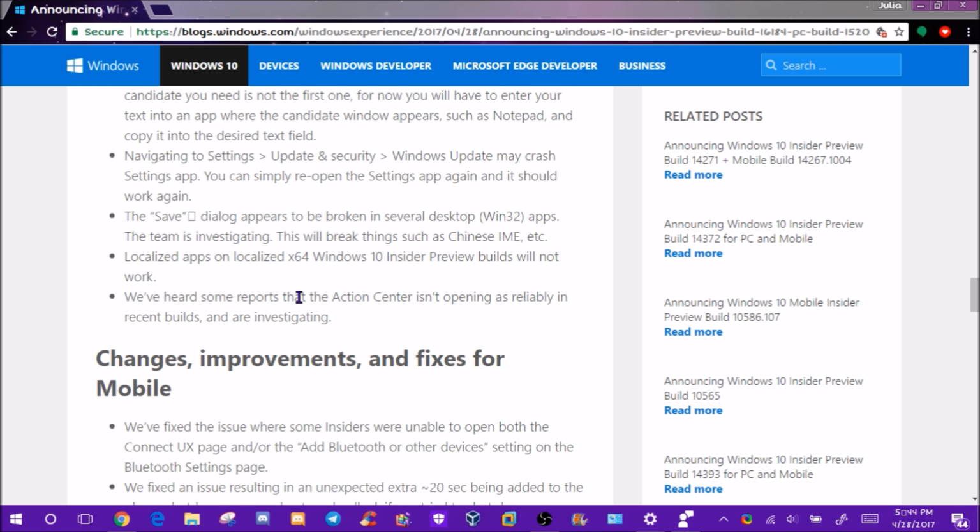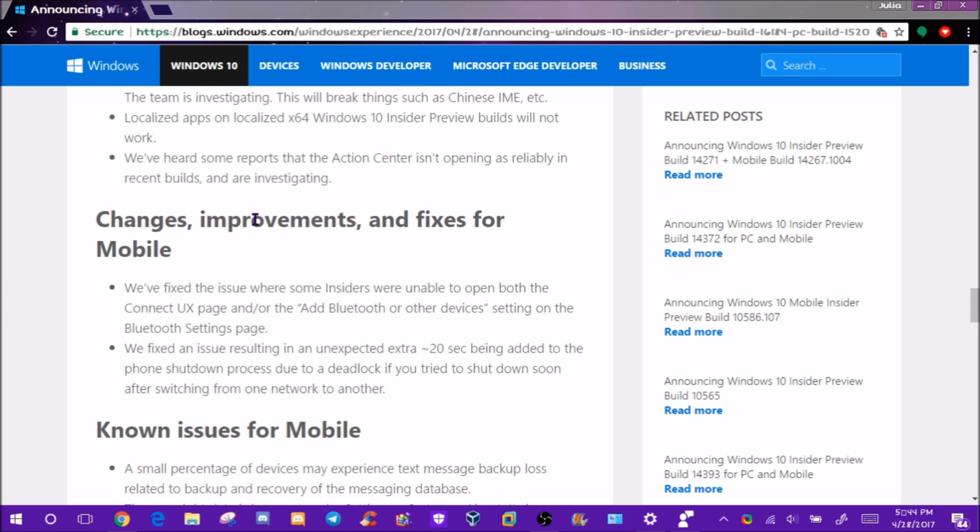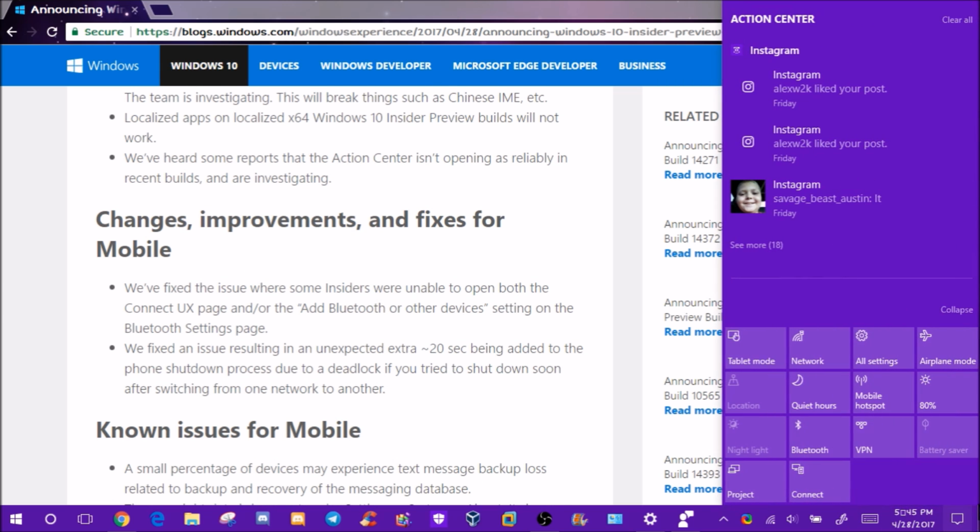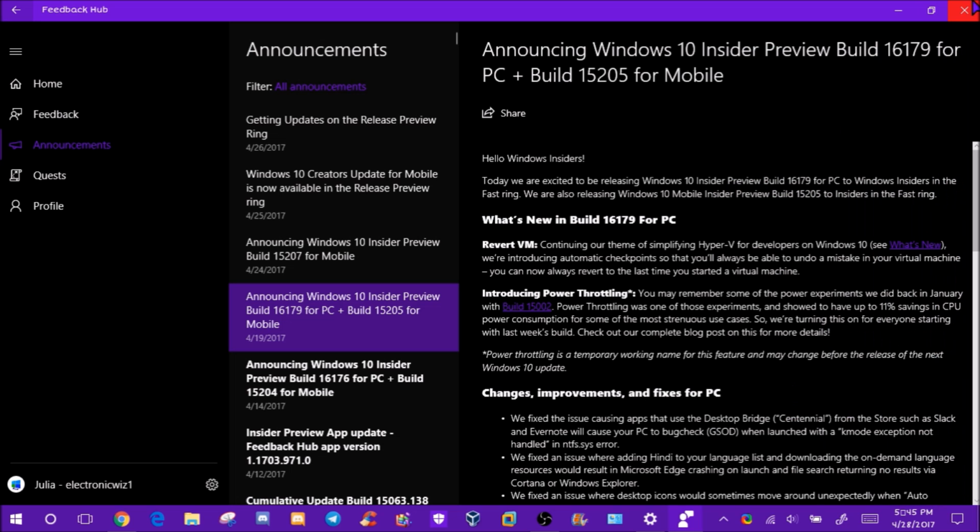Localized x64 Windows 10 Insider Preview builds will not work. I don't know what localized apps is. If you guys know what that is, let me know. We've heard some reports the Action Center isn't opening as reliably in recent builds, and we're investigating. Where's the Action Center? Maybe this is the Notification Center? Opens just fine for me.